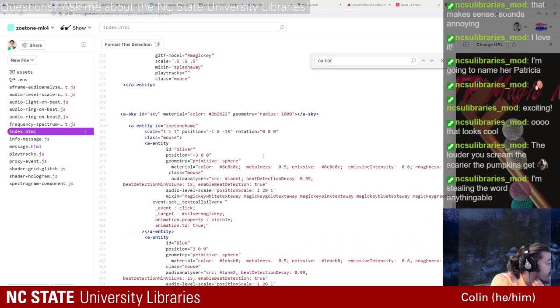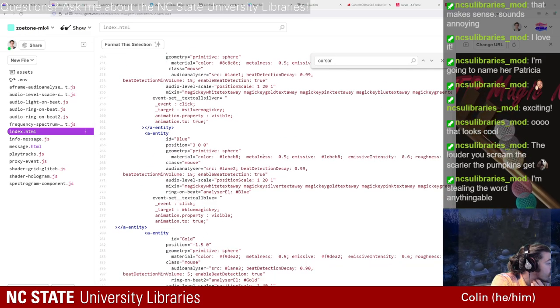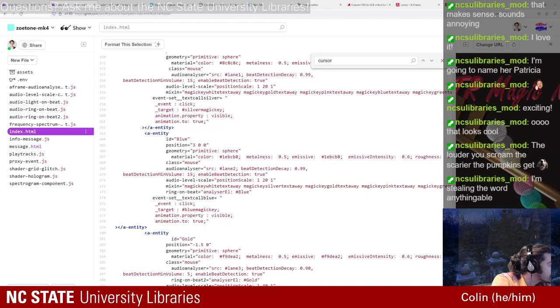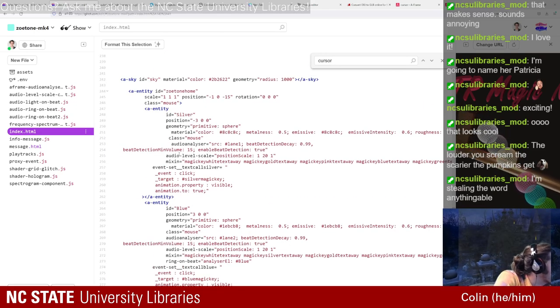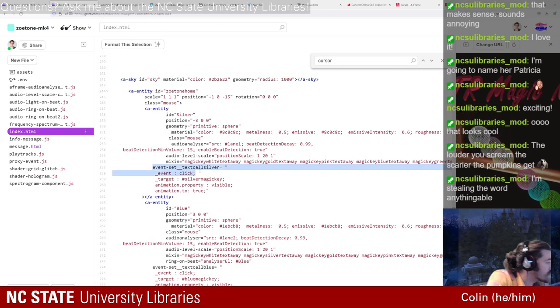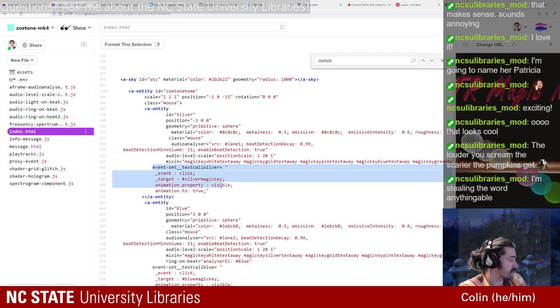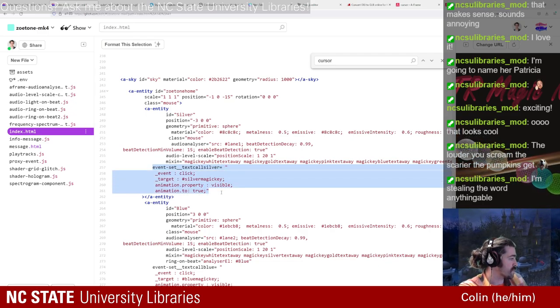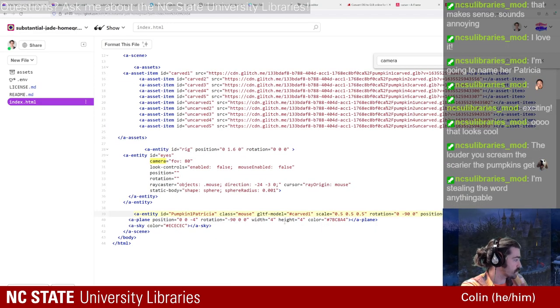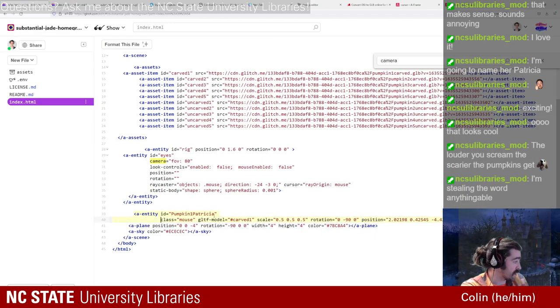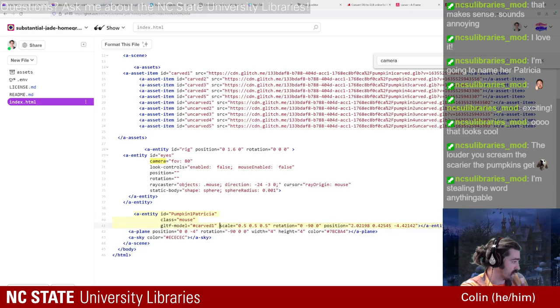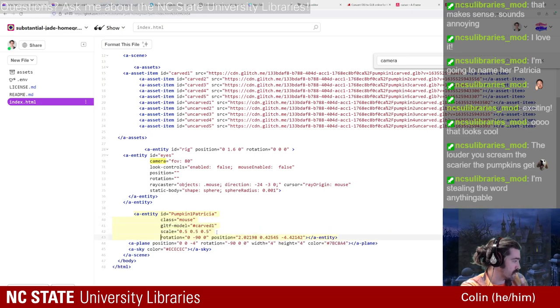Now let's create a reaction. Here's an event set that I made, so let's steal it before we edit it. Apologies for using boilerplate code. I just think it streams a little bit better.